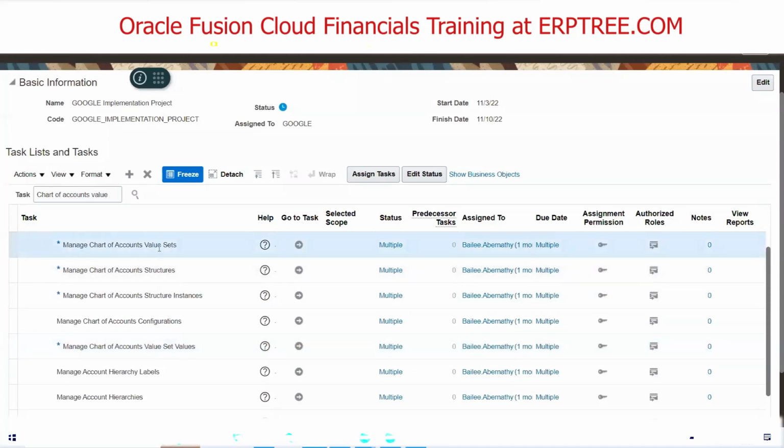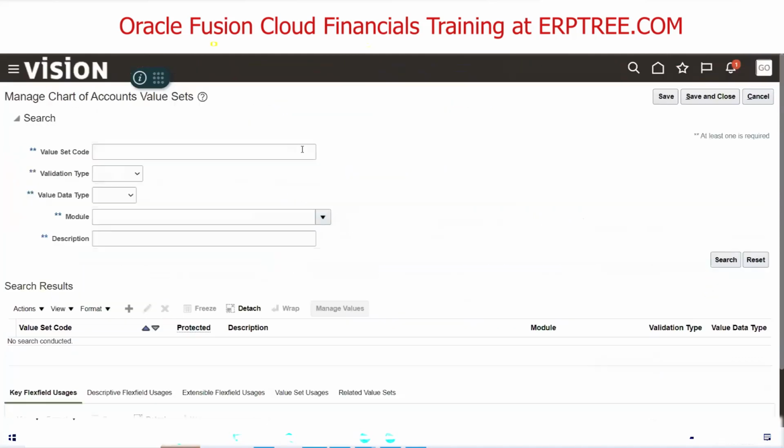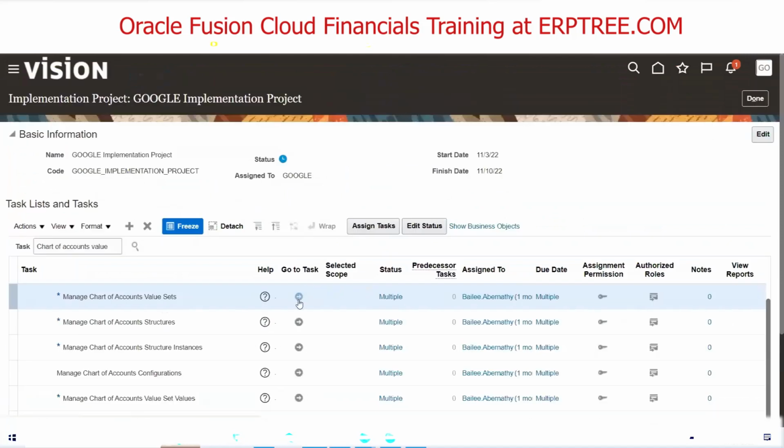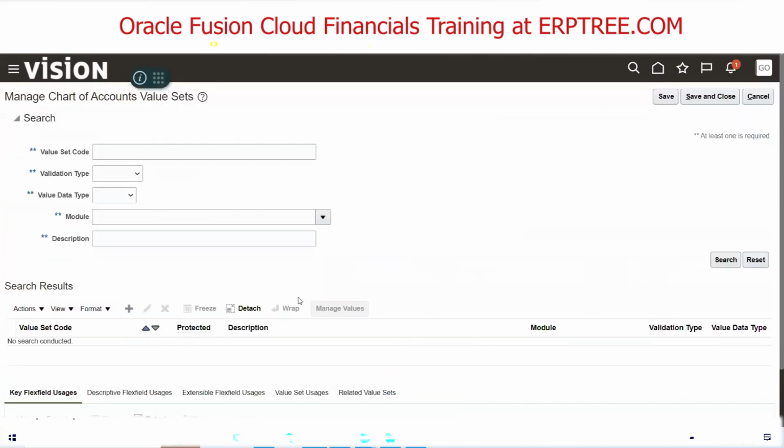First, we'll see how to create the value sets. Just click on create. Call this icon the go to task icon. Okay, so for manage chart of account value sets, you can just click on the go to task icon. It will take us to the page from where we can create the chart of accounts value sets.